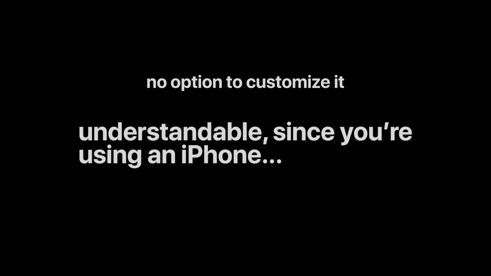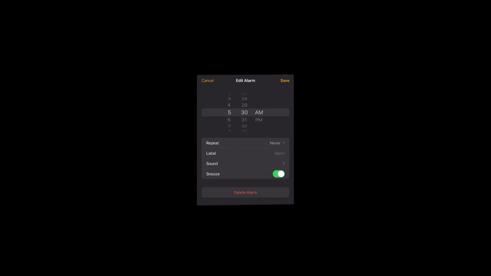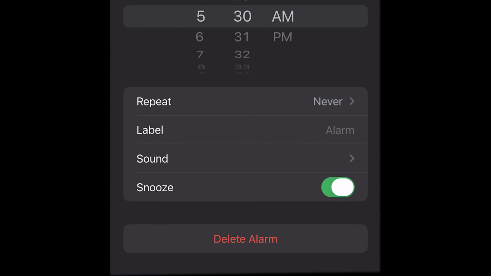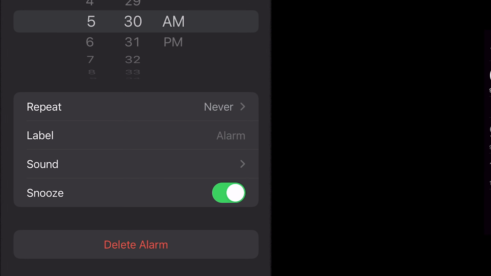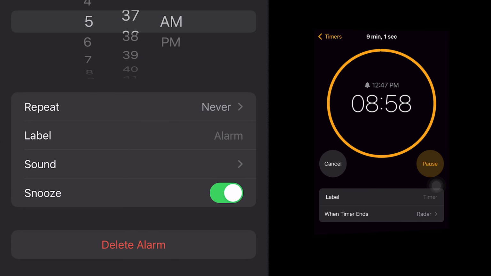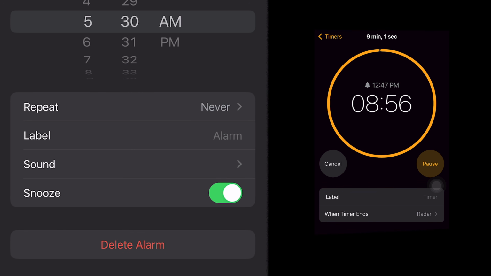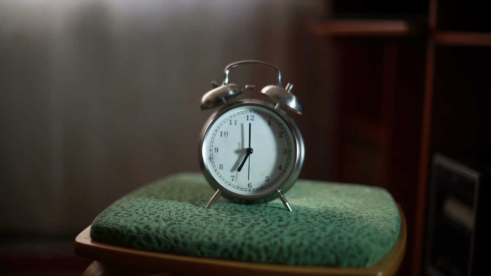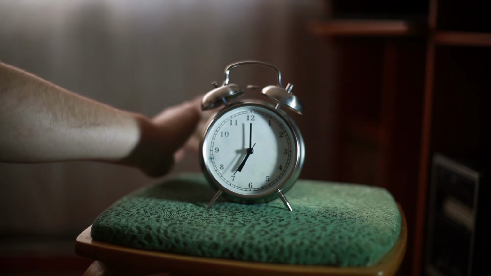Okay, but even if you hit a snooze, you don't really have any option to customize it, which is understandable since you're using an iPhone. Well, you can only enable or disable the snooze feature for specific alarms, but there's no way to adjust the time for the snooze option. It will always be exactly 9 minutes. The reason for it is pretty simple. Well, the old mechanical alarms used to work this way, and it's basically an Apple's tribute to the old clocks, which is a little bit unusual to do, but fair enough.